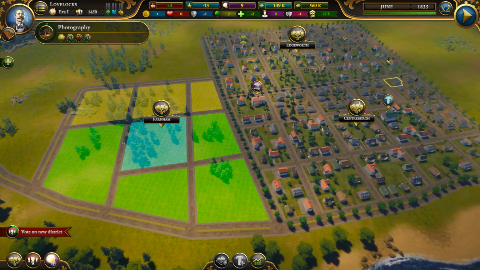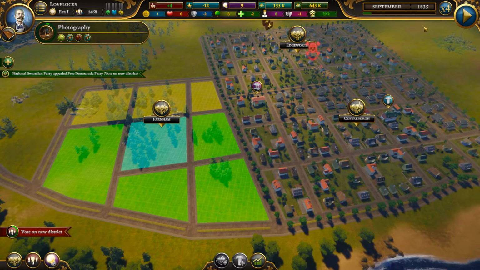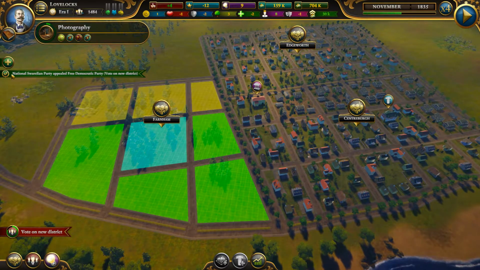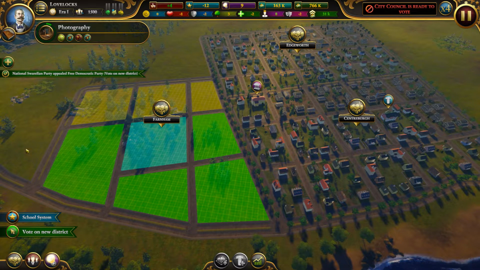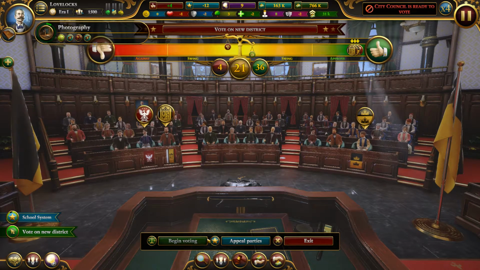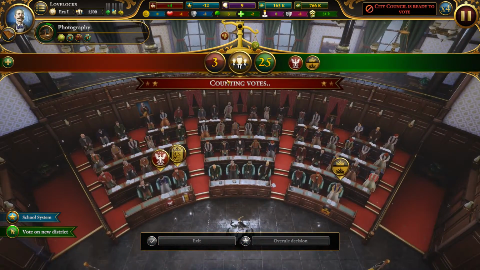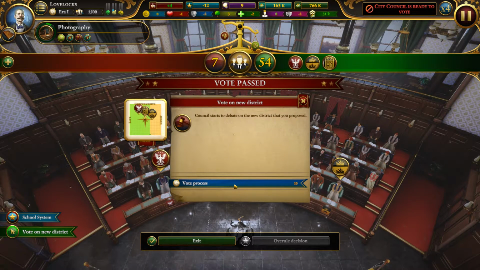We're just waiting on this vote. Let's increase the speed. Researching photography. Oh, they're trying to change the outcome of the vote. City council vote's ready, and we've got a school system decision to make. I mean, it's overwhelmingly going to be approved. So let's just do this. A few stragglers there. Council starts debate. Okay.